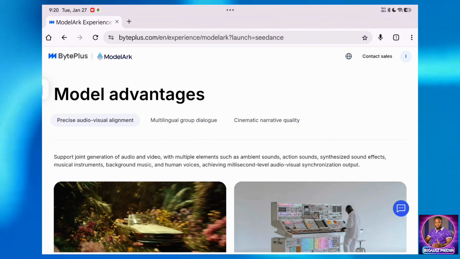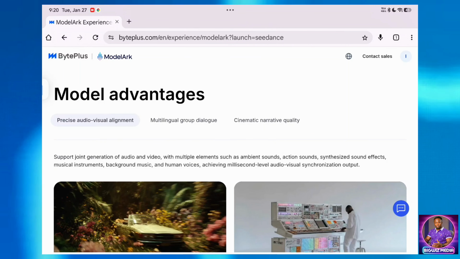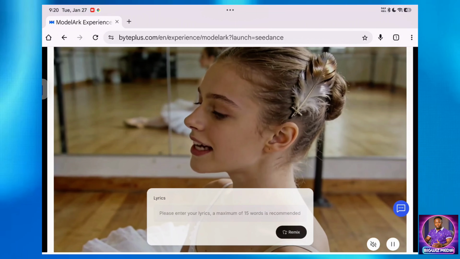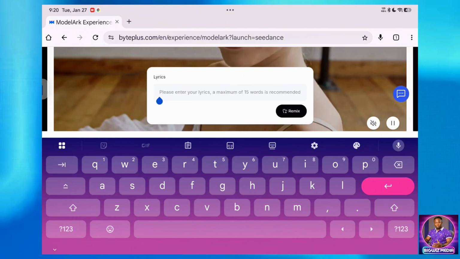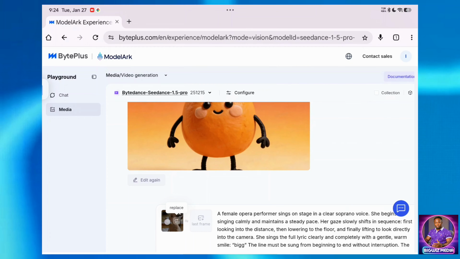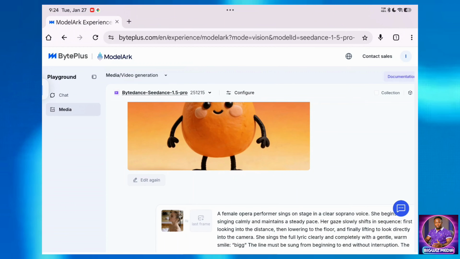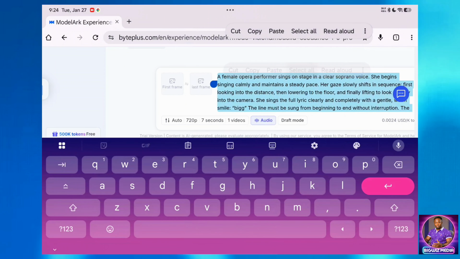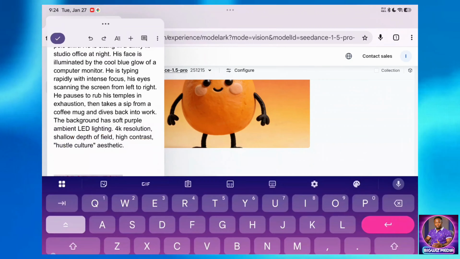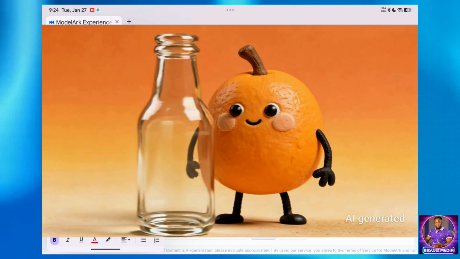As you explore the site, you'll notice incredible features like precise audio-visual alignment, multilingual group dialogue, and cinematic narrative quality. Trust me, the results are stunning. It creates high-quality images and videos. First, I'll click on Remix, which brings us to the main dashboard. You'll see a default image of a lady, but I'm going to clear that out along with the existing prompt. I've prepared a few prompts to demonstrate how we can generate professional videos and images.